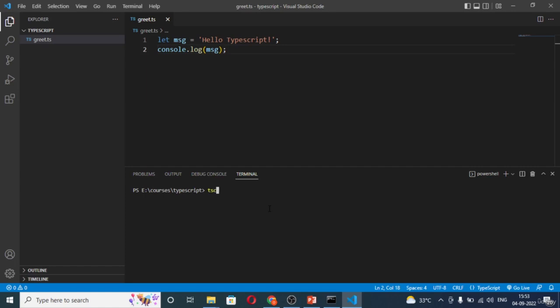So we can say tsc, which is TypeScript compiler, and then we can give the file name, which is greet. We can give the extension or we can ignore. So for now, I gave it. So it's going to compile it, and we will see a new JS file will get created here. So let's wait. So here is the equivalent JavaScript file got created.